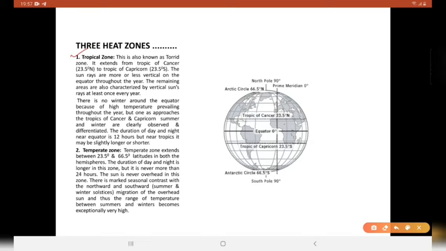It extends from the Tropic of Cancer to the Tropic of Capricorn, means it extends from the Tropic of Cancer, that is 23.5 degree north, up to 23.5 degree south. So this is the tropical, or you can say torrid zone.